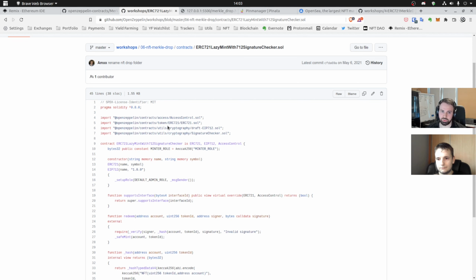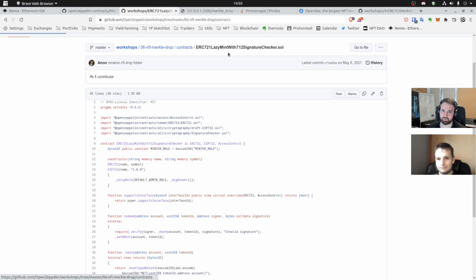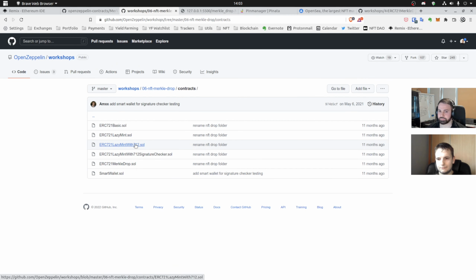The difference is we won't be using a simple 712 signature checker, or just a 712 version, but we'll use a Merkle tree so that the NFT list will be more optimal for huge airdrops, and also it will be immutable, so it has pros and cons. When it's immutable, once you create the list of receivers and what tokens they receive, you can't change it. So if you want to be able to change it later on, make sure to see our previous video. This time it will be immutable.